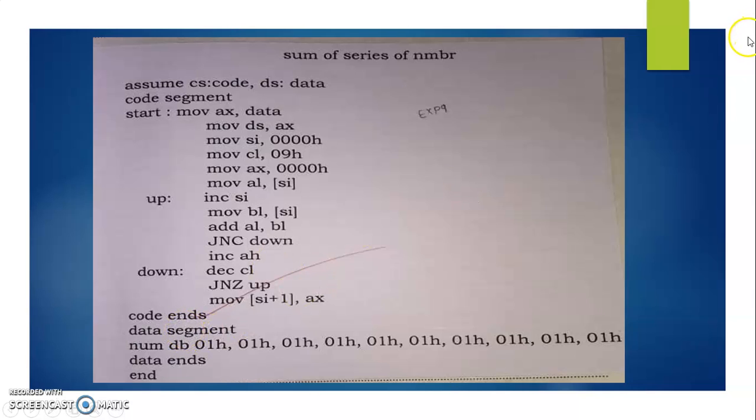So this is the practical number 9. We will end with practical number 9. Thank you.